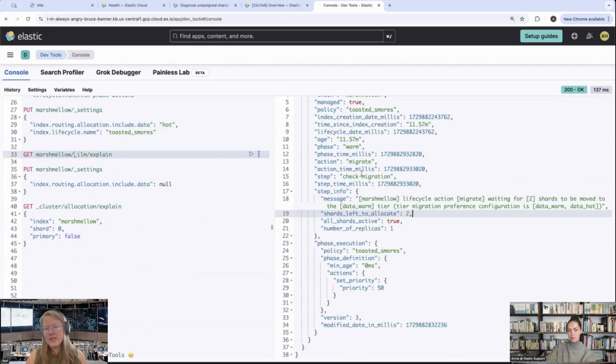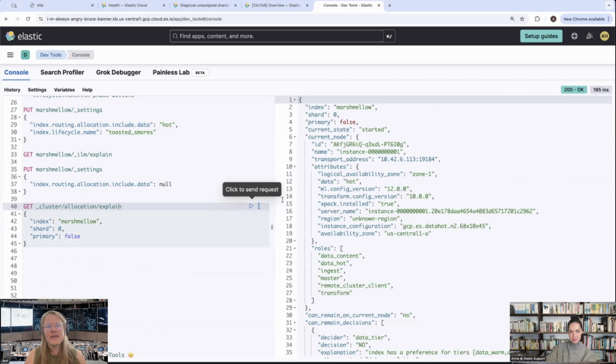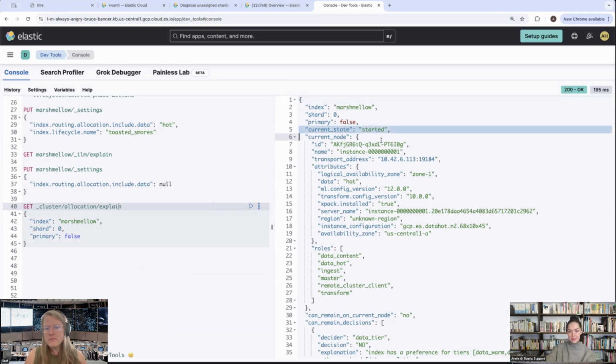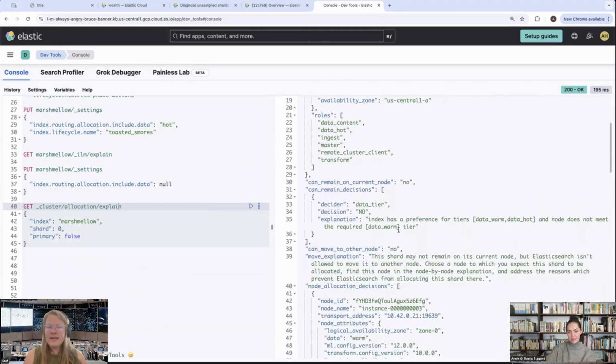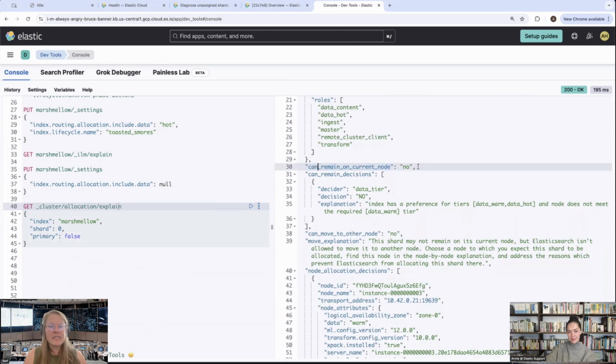So we could wait patiently in case it's just migrating and we need to be patient. I'm not patient, as we all know. So instead, let's run line 40 and let's go check the replica shard for it migrating over to warm. Awesome. Okay, so this time it tells us on line 5, we are status green, that is started, right? But if we scroll down, line 30 ends up telling us can remain on current node is no.